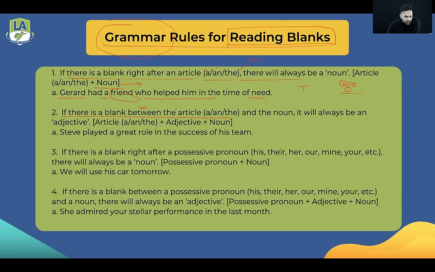If there's a blank between an article and a noun, he is a dash boy. He is a good boy. So you'll always have an adjective over here. An adjective is something which will modify the noun, which will give you more information about the noun. He is a dash boy. He's a bad boy.